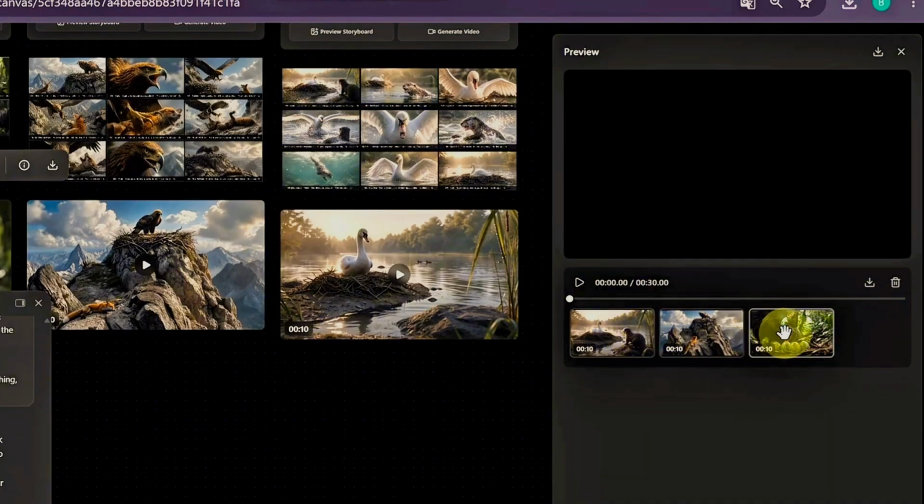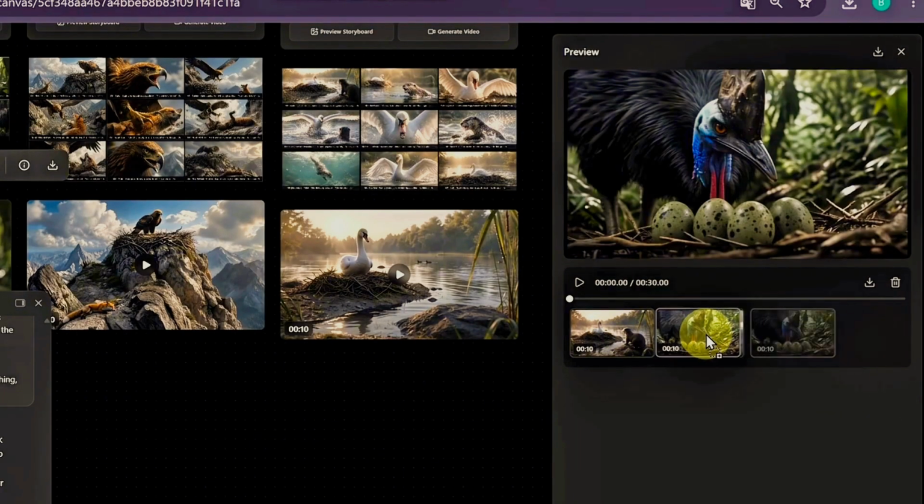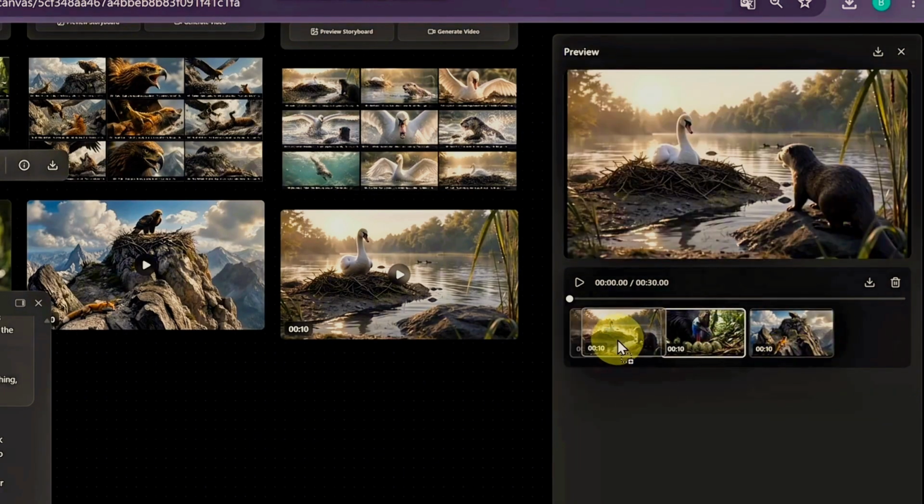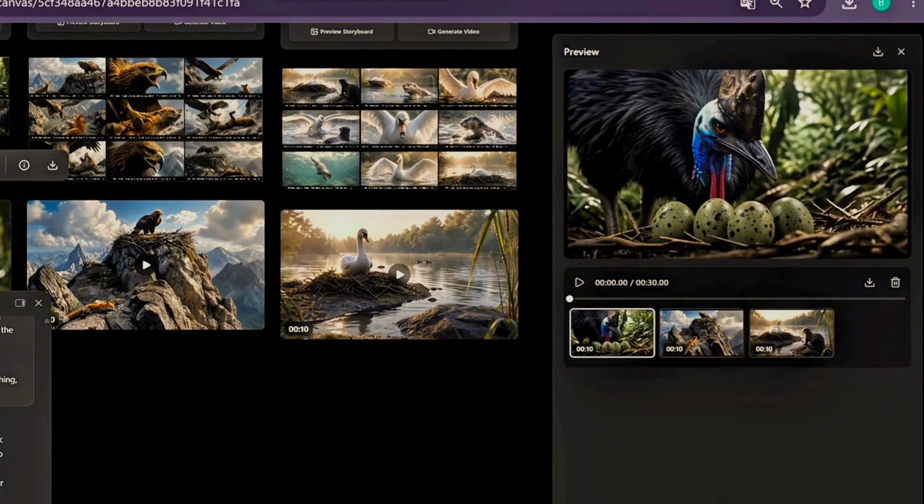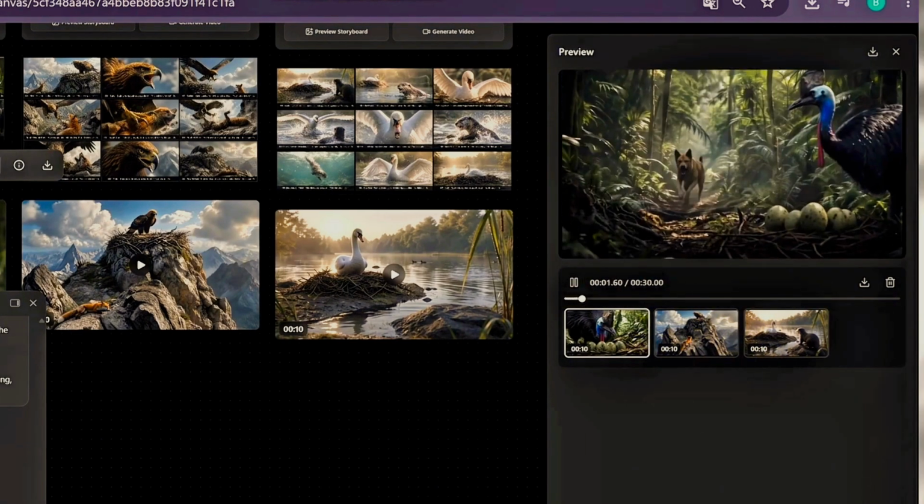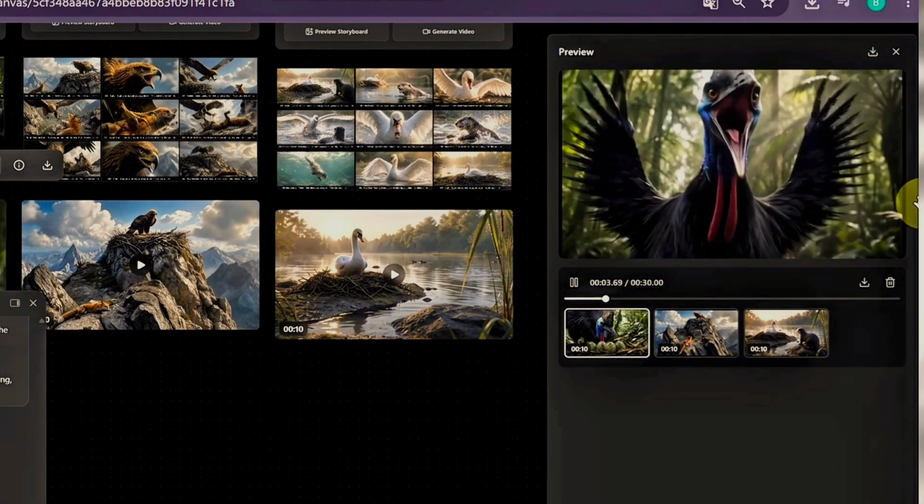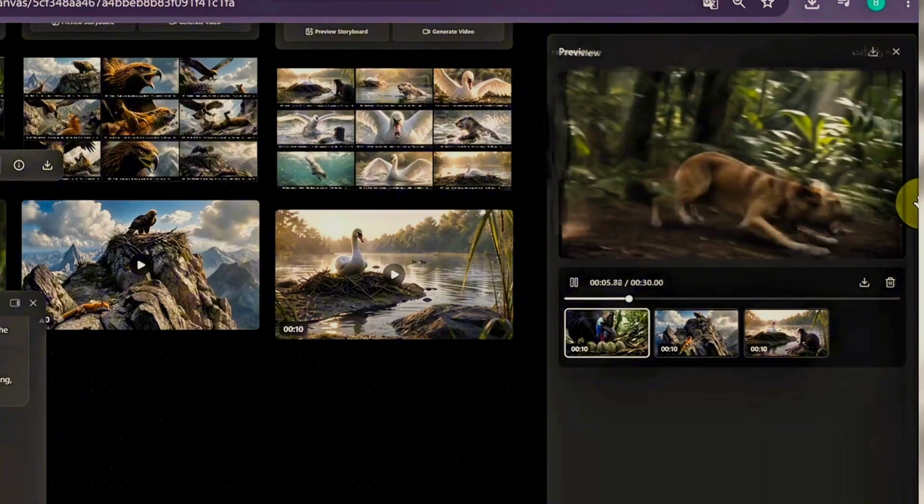You can then rearrange the clips, adjust the sequence, and make final changes to ensure your story flows smoothly from one scene to the next. Once you're happy with the arrangement, preview the video and make any last changes before clicking Export.